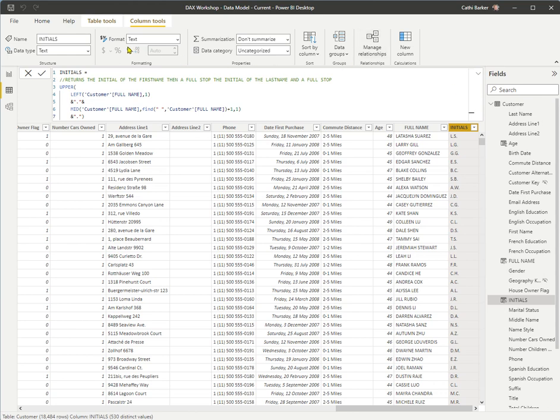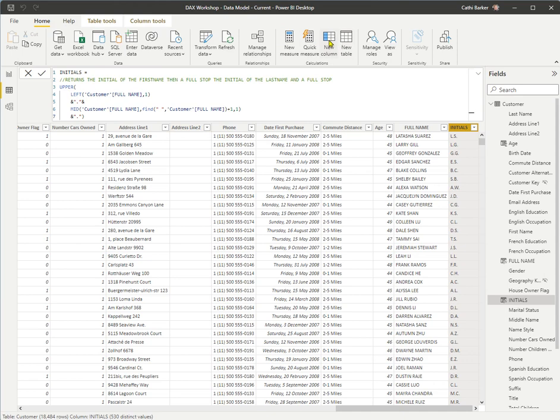I'd like to create a new column, and let's imagine that we didn't receive a column that had the first name or the last name. We only received a column that had a full name, and we want to split the full name into two separate columns, last name and first name. I'm going to go to Home and create a new column.